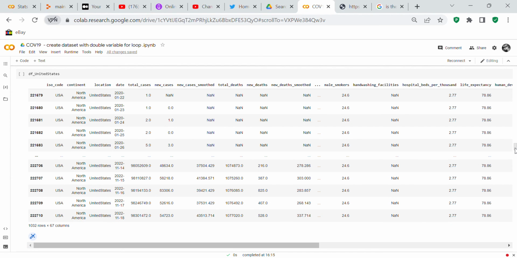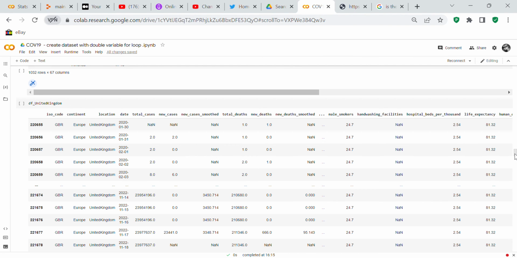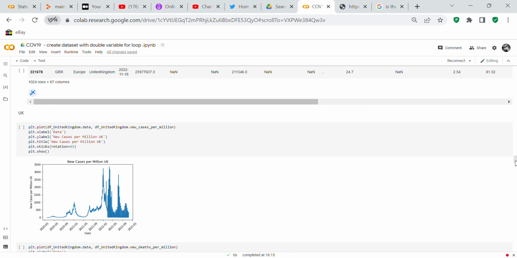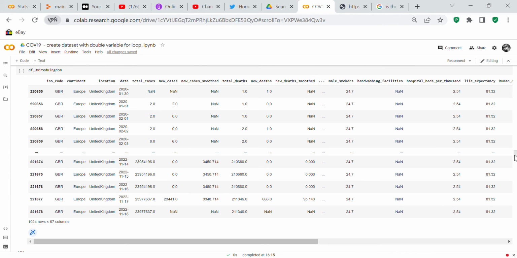We've got 1032 rows by 67 columns. Check the UK, we've got 1024 rows by 67 columns. Then we're just going to compare the UK to the US, but I'm not going to go into that comparison because that's not the purpose of this code review. The purpose of this code review was to create, excuse me, I've got a cold, a different data frame for every country in this one large data frame. So we've done that.